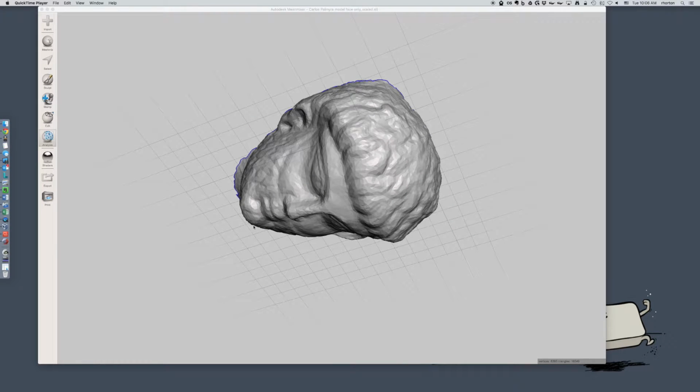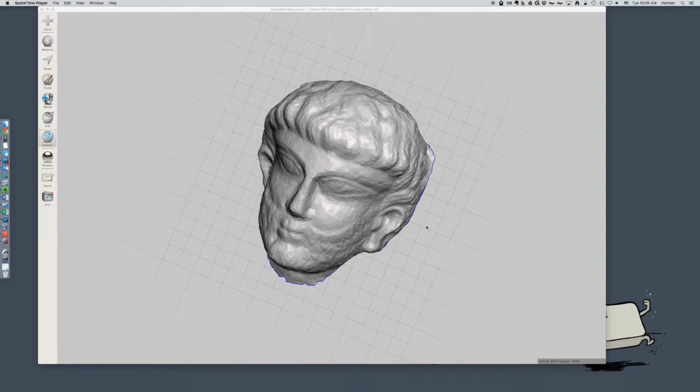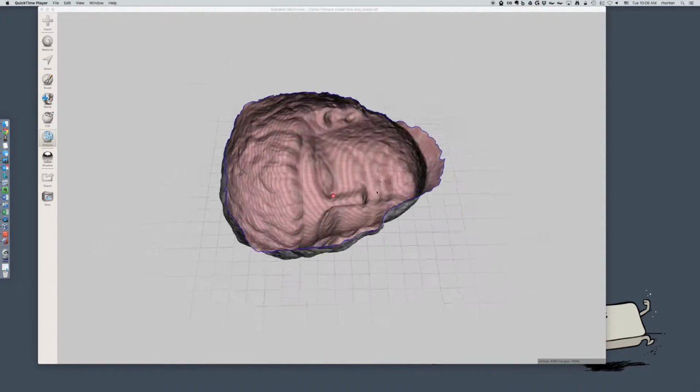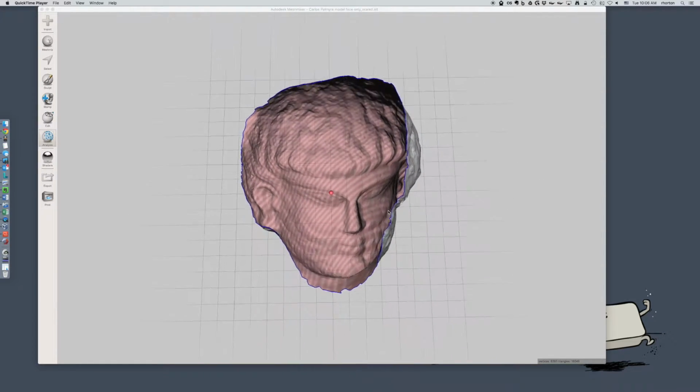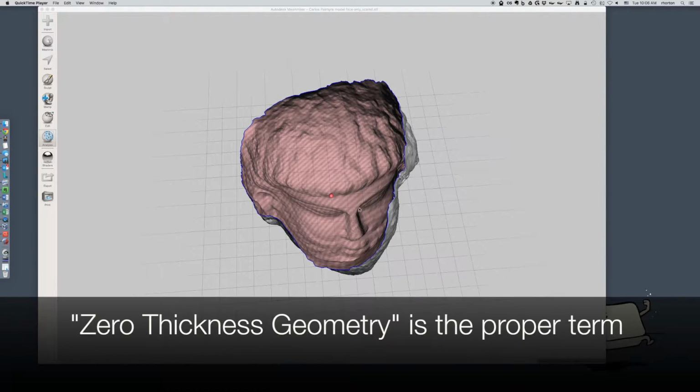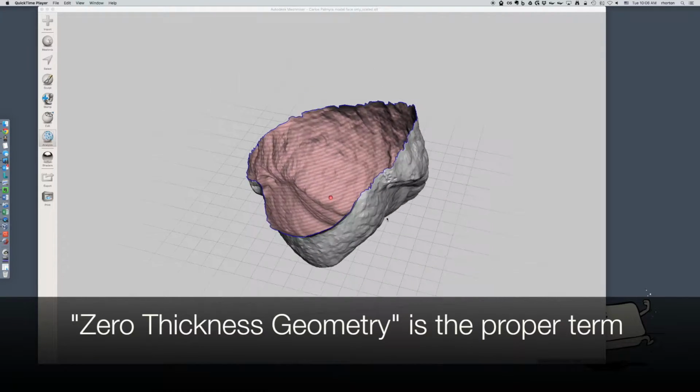So here I have a model that was provided to me. They've already cut away what they don't want and have just the section that they want. Now the problem is that it's still a zero density model. So I need to make this actually printable.